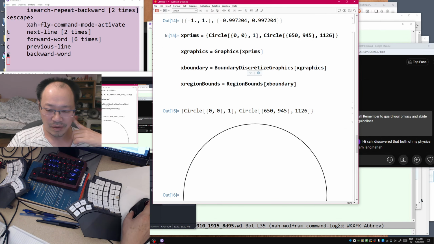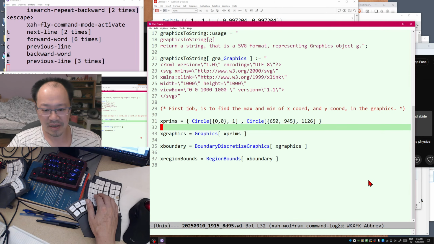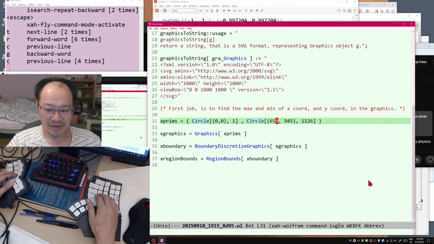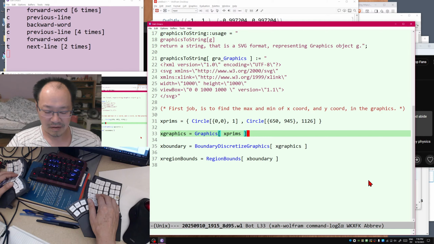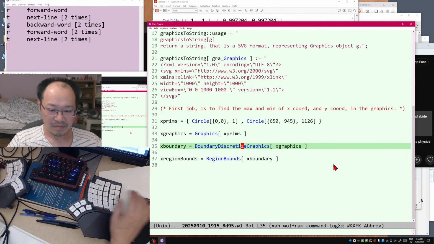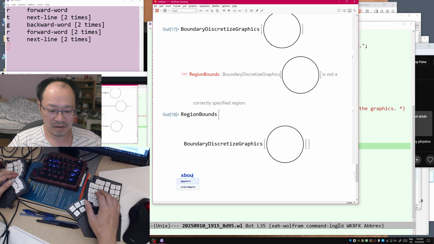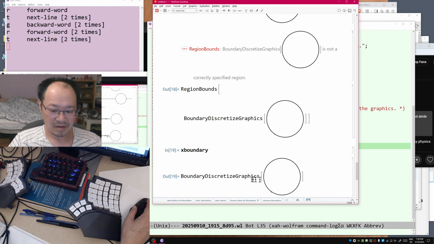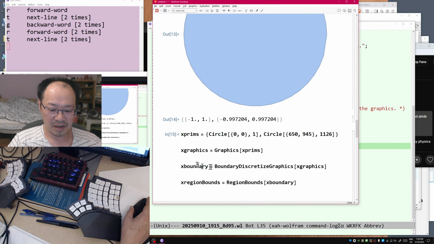So boundary discretized graphics is not working. Let's double check. You've got a list of graphics primitives, two circles, that's valid. You've got graphics that is valid, but x boundary is incorrect. Let's see x boundary, what is the value? You see, that is incorrect. It didn't do anything. So why is it not doing anything? Is it because of a spelling error? No.